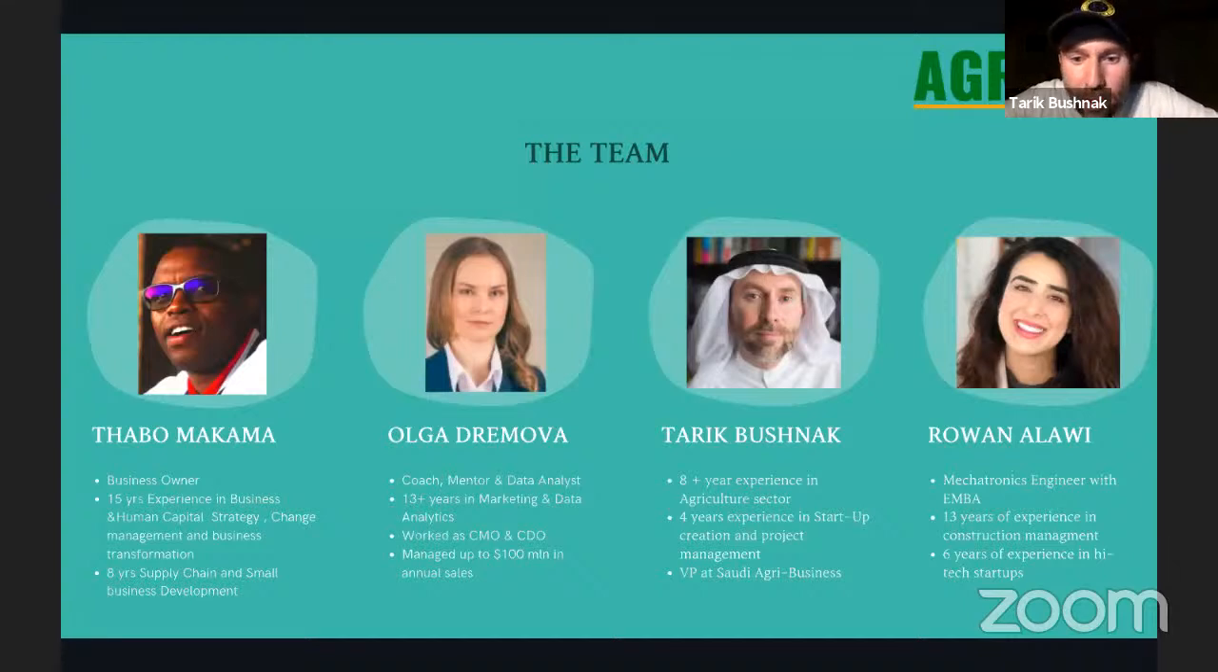This is our team. Myself, I have 8 years of experience in agriculture and a few startups. Olga has experience in data analysis and marketing. Tabo is our guy with logistics and supply chain management. And Rowan, she has really good experience taking sectors that haven't been traditionally digitalized, like construction, and turning them into a technology friendly sector.